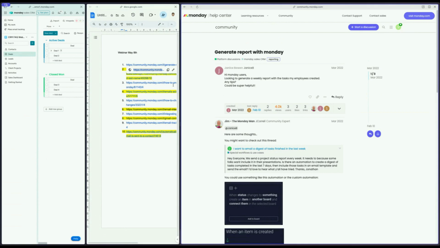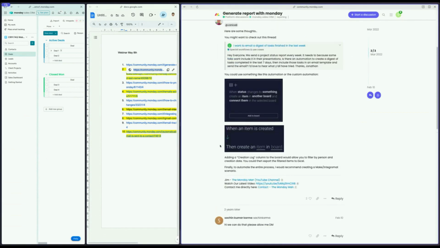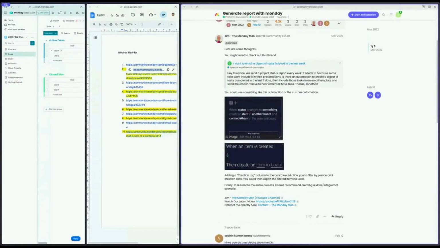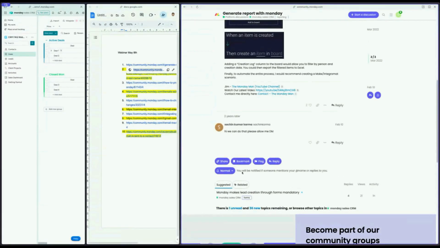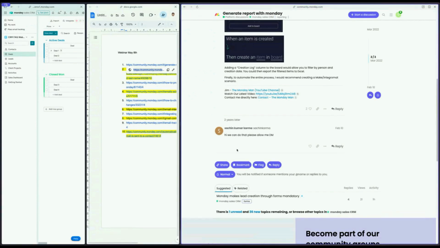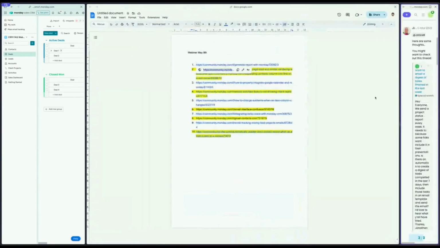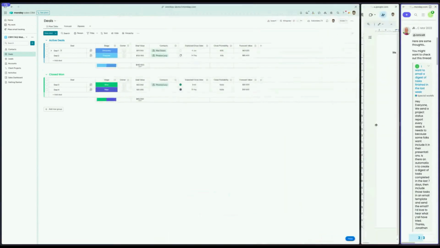Hello, Monday users. Looking to generate a weekly report with the tasks my employees created in the CRM. Any tips could be super helpful. We can see that someone has answered that maybe you want to have an automation, automatically creating stuff in a certain board. Then someone tried to actually sell something to that person. Let's skip that. Anyway, I have prepared for today.